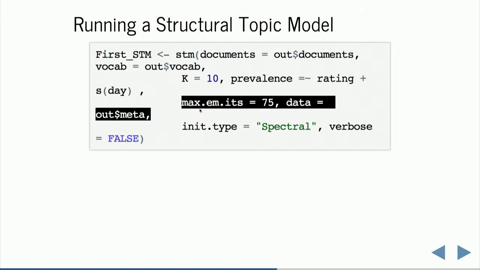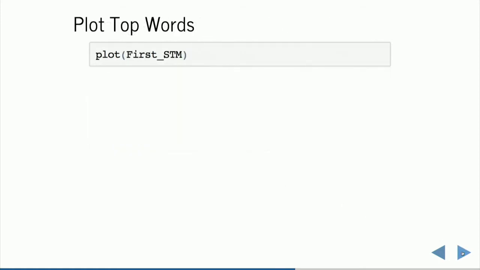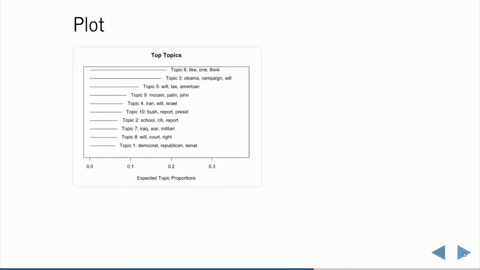Here are some other parameters, like the maximum number of iterations, and this different type of initialization instead of random number generator, the spectral initialization, and then we've asked it not to spit out too much text in our R console. When we run that, it would take some time, at least a few minutes depending on your machine, we can then start to plot some of the output in ways that are similar to what we did in ggplot earlier.